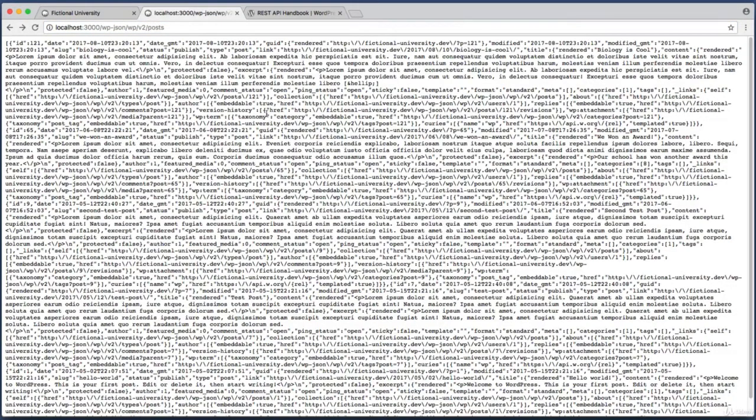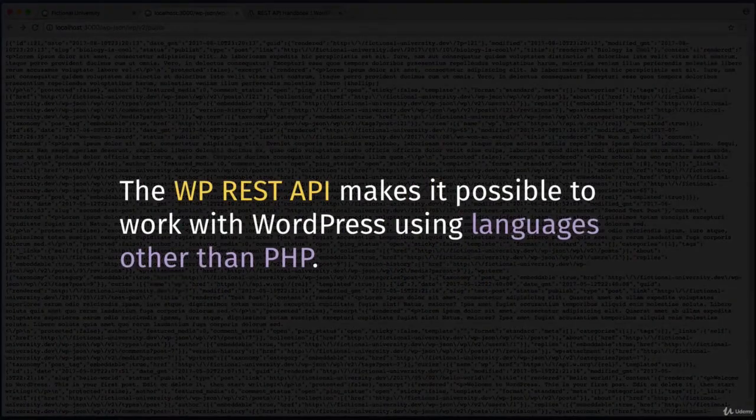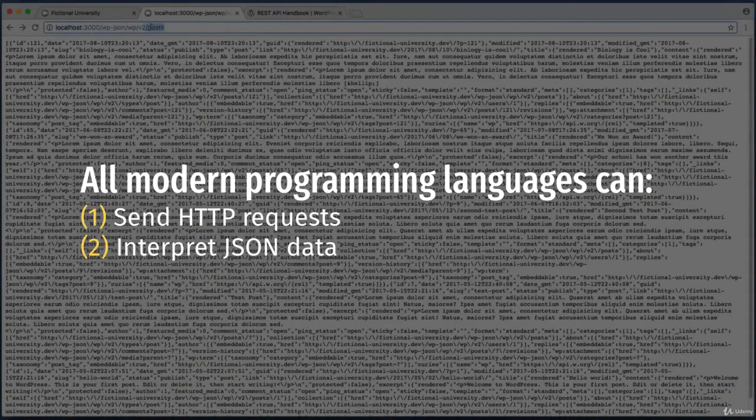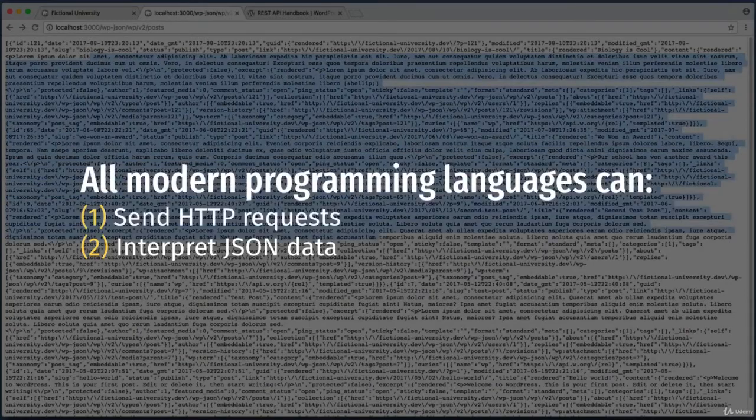And the entire point of the REST API is that it makes it possible to work with WordPress data and content outside of the context of the PHP programming language. Because basically every modern programming language today can send HTTP requests to URLs like this, and also every modern programming language can interpret JSON data.